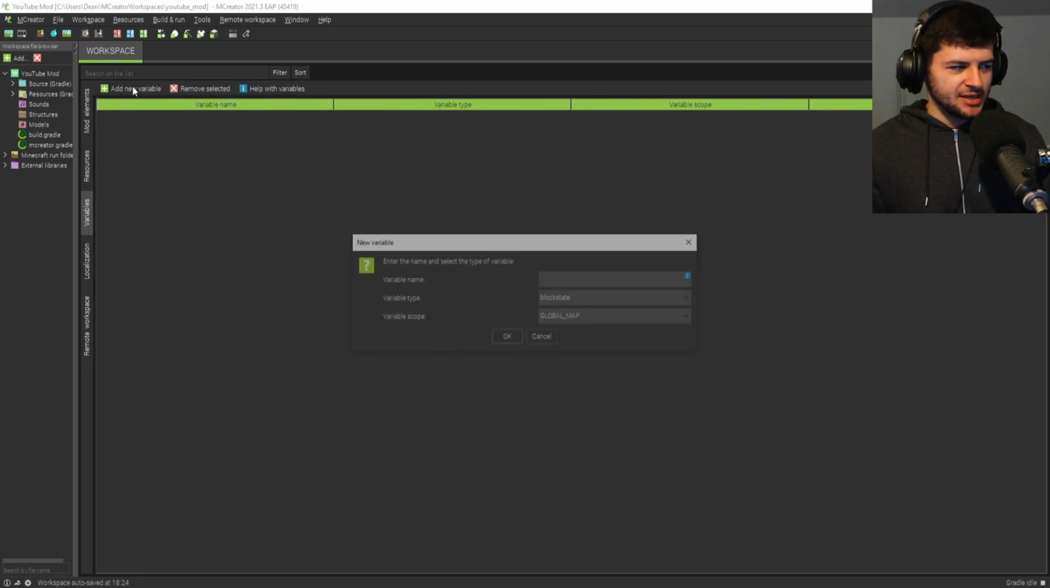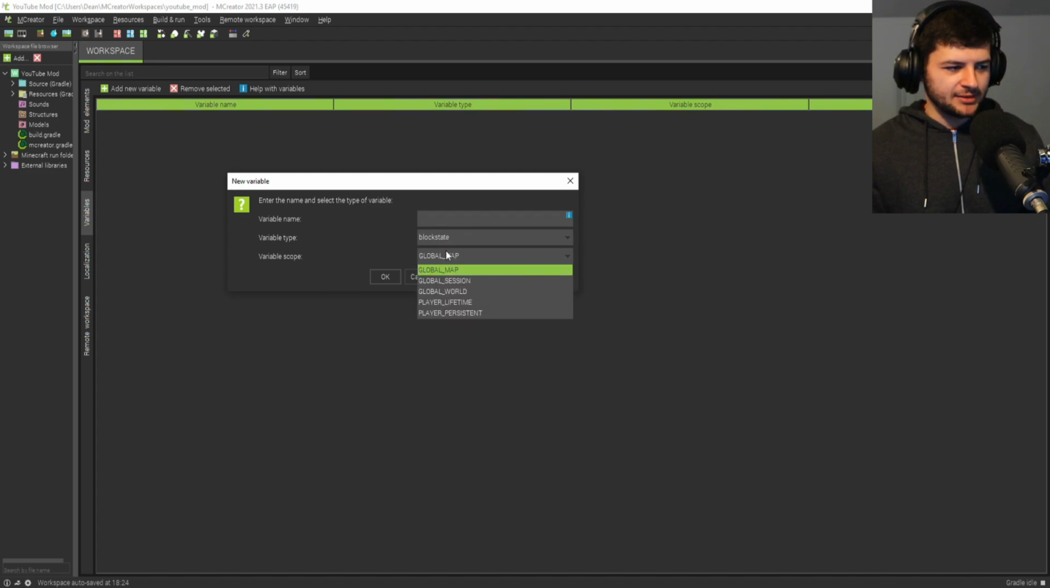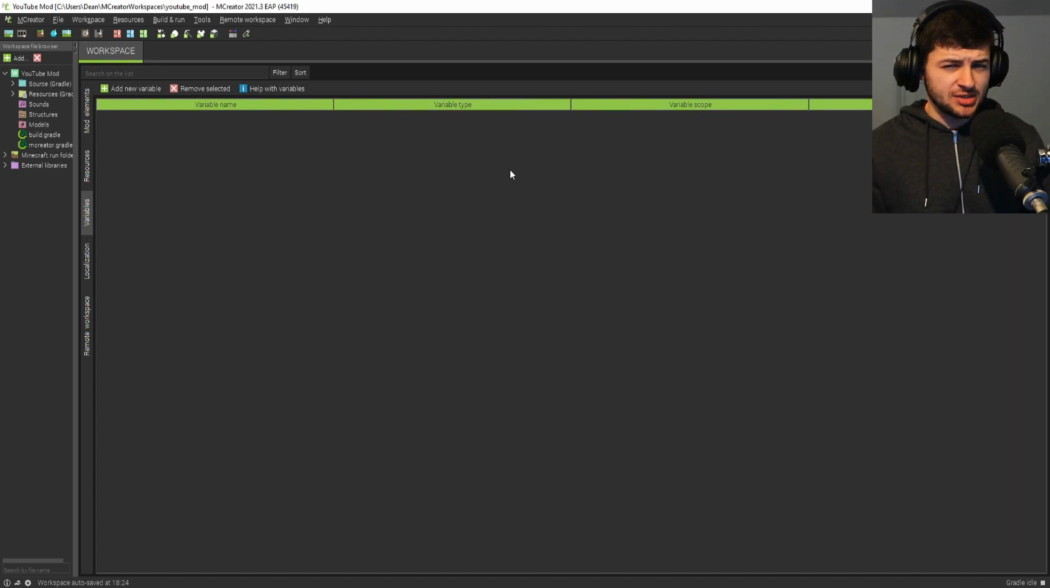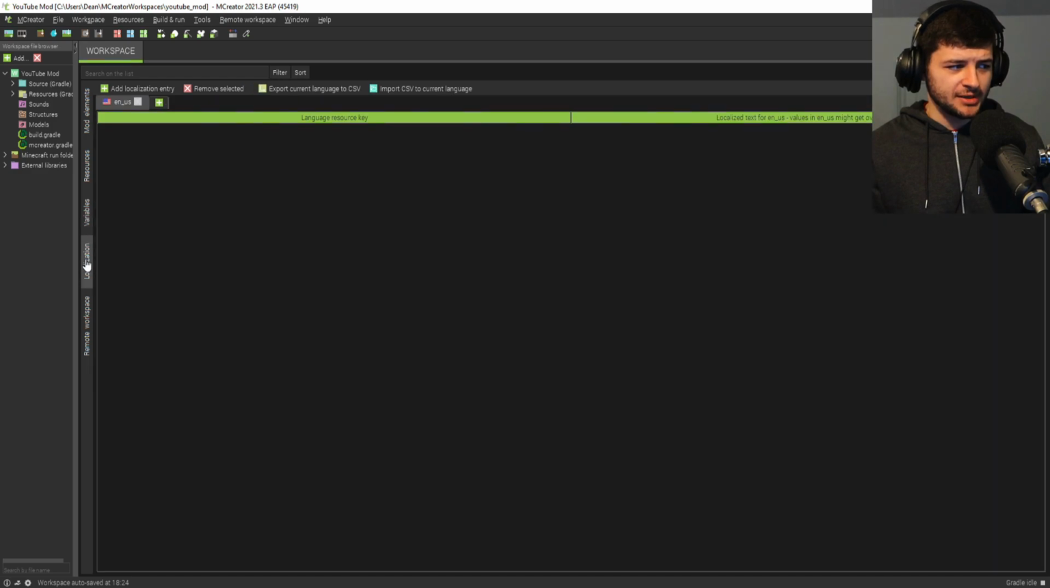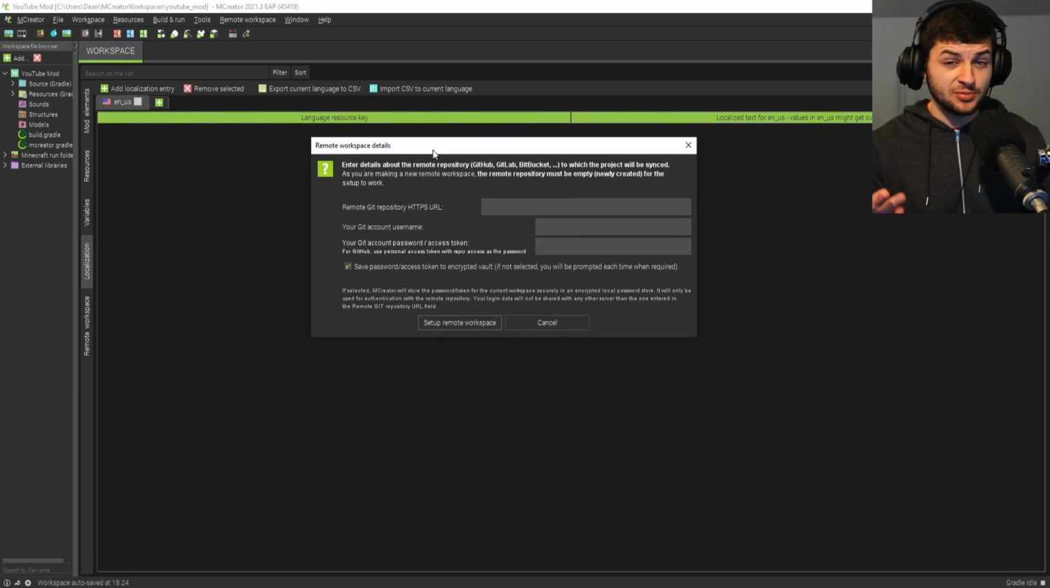The variables category is where we obviously make variables, which we have a variable type, the name, and the scope, which I don't think I've ever used. I think I might have only used that once for more complex things. Localization is for language support for the software, and then remote workspace is a little bit more complex and you probably won't use it too.